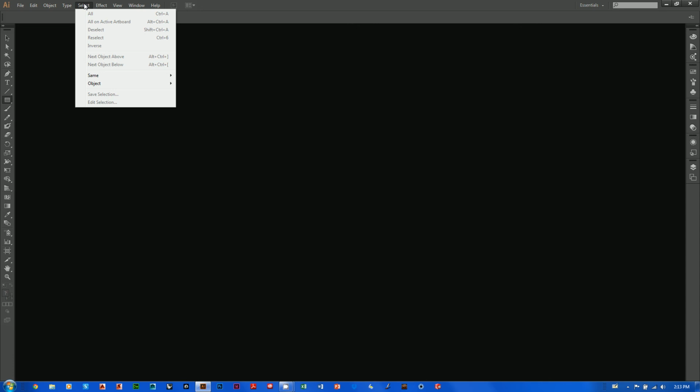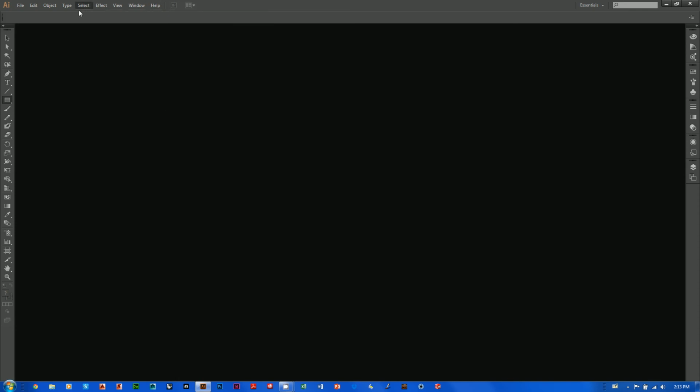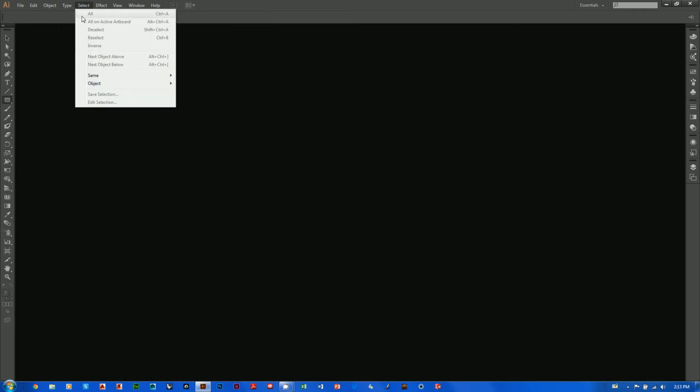Next up is select, where we have select all on active artboard. We have select inverse, select next object above. These are all things we'll talk about. Select all is a pretty common maneuver in the computer, right? Control A to select all or select everything you've done. So this is a good chance for us to talk about, there's the hotkey. That's one way to do it. The other way is to come up here to the drop down and select all from up here. So again, under the hood of the program, that's where we're at.